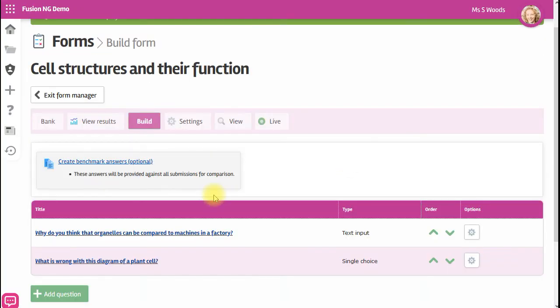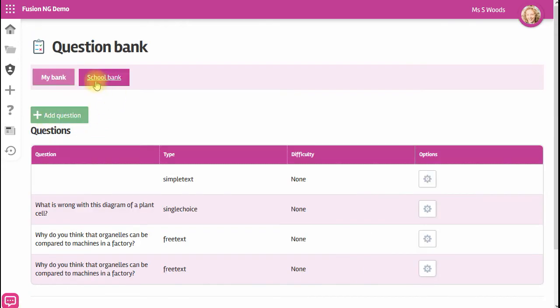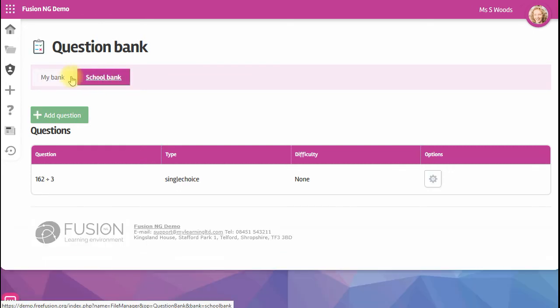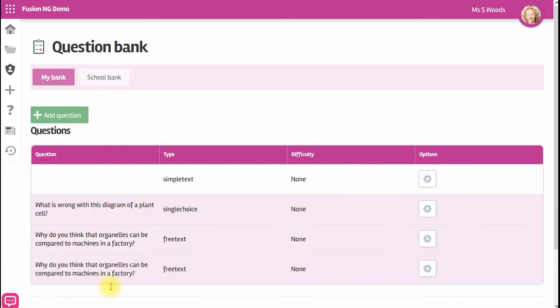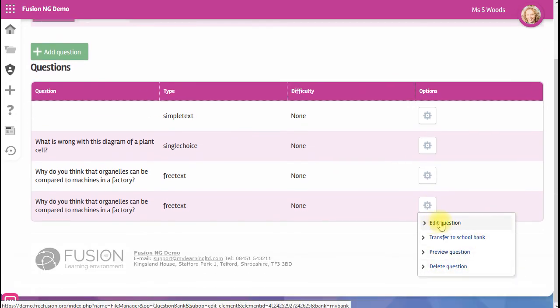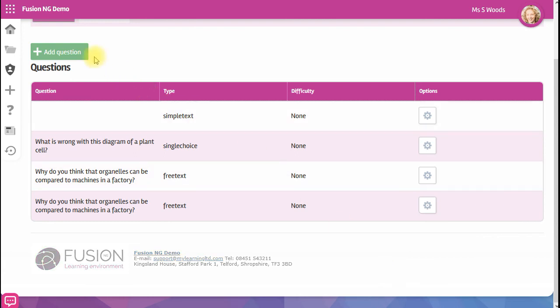If I want to go to the bank to view and manage my questions, I click bank here, and I can choose between my bank and the school bank at the top. And any of the questions in this list can be edited, transferred to the other bank, they can be previewed, and they can be deleted. You can also add questions directly into the question bank.